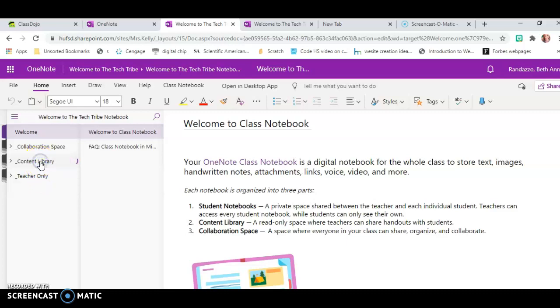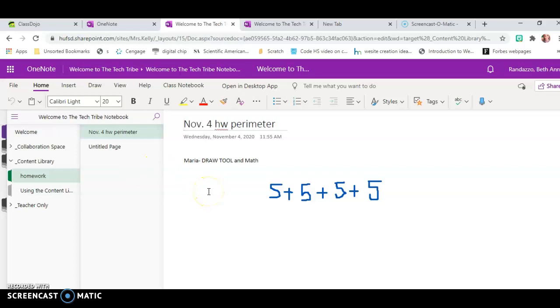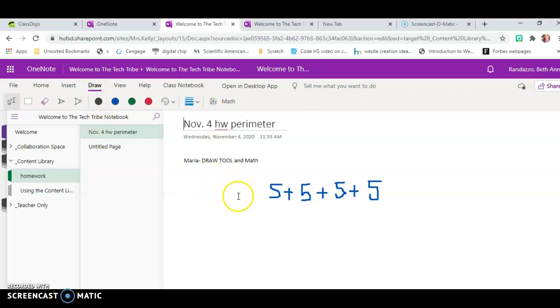I'm going to go ahead and use my content library space, and create a page called homework. In this case, we're doing perimeter. The reason why I chose to use the draw tool today is because inside of the draw tool, it allows your students to interact in your notebook and solve math problems. It completes the problem for them and shows them step by step the math that's involved. And since many of them are using a touch screen, it does recognize the math problem when they draw it on the touch screen.